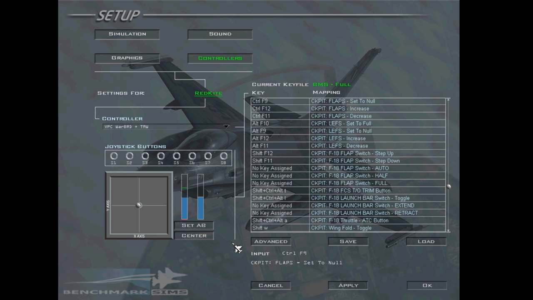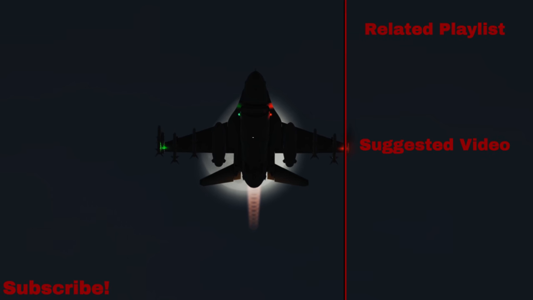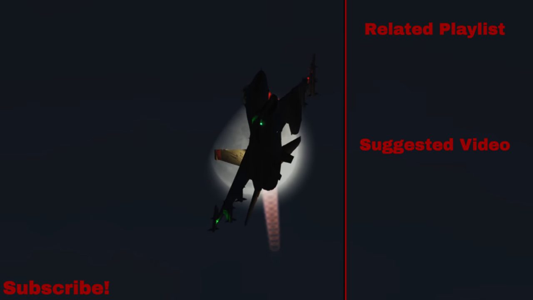In an ideal world, I would like to see a similar feature in DCS just to streamline the whole process, but hopefully I've now given you the tools required to manipulate the throttle curve to your own desire.